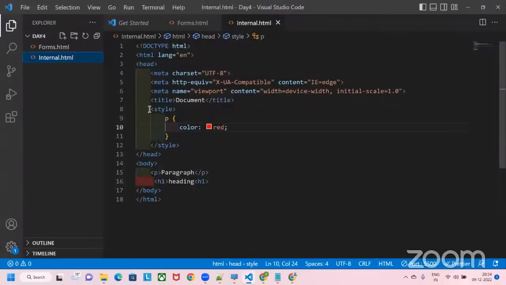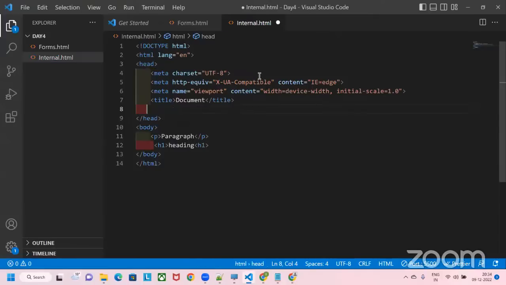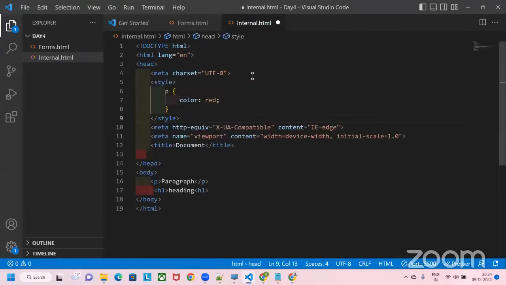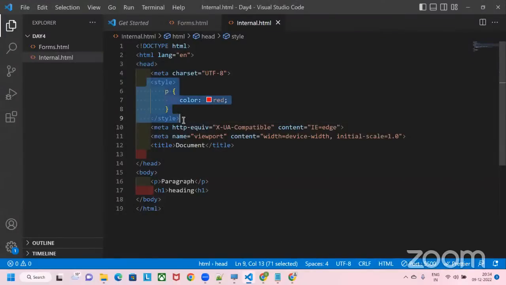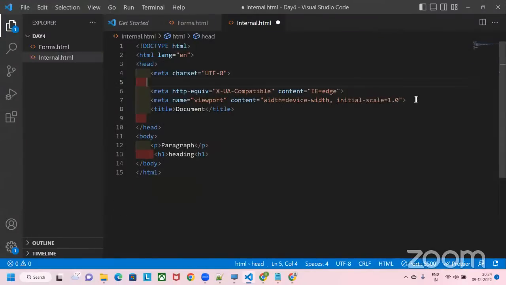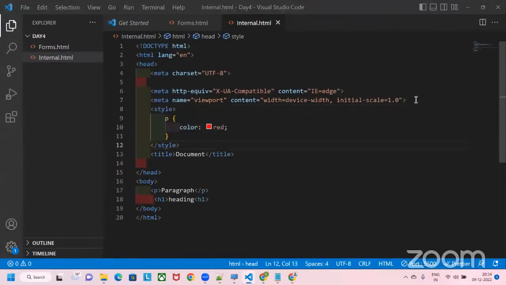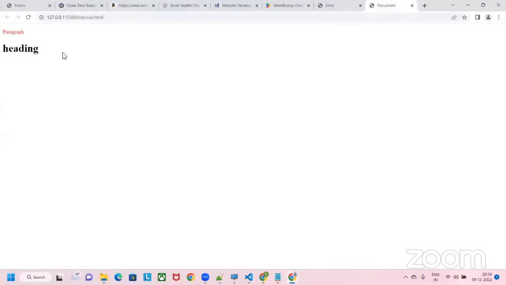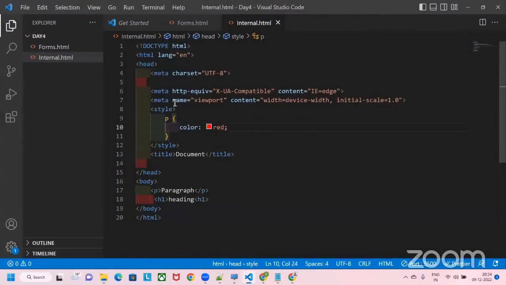Don't get confused, guys. Inside the head section, you can place the style tag anywhere. You can place it over here also. The output would be same. And if you place it before title also, output would be same only. Okay. Just take away from this: internal CSS is inside style tag, you should define CSS.